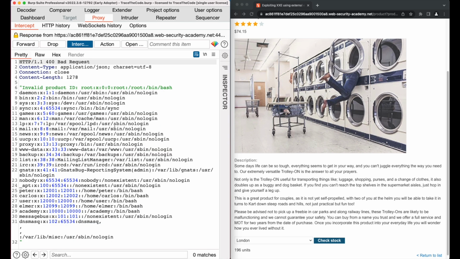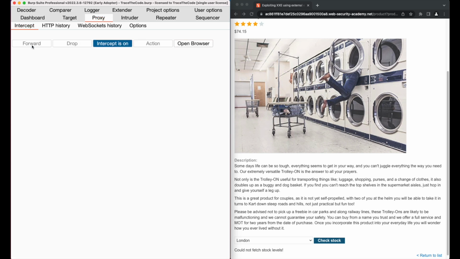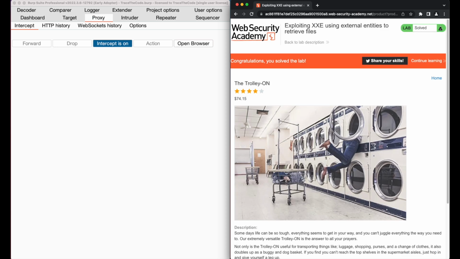The application returns an error message, invalid product ID, followed by the contents of the etc password file. As we see, we could successfully exploit the XML external entity injection and retrieve etc password file from the application web server. In the web browser, we see the message that we have solved the lab. During this video, we saw how an attacker could exploit XML external entity injection using the custom external entities to retrieve files from the application web server.